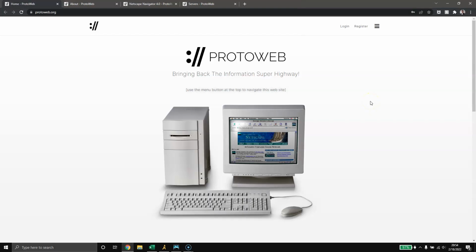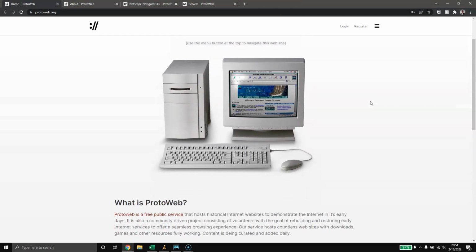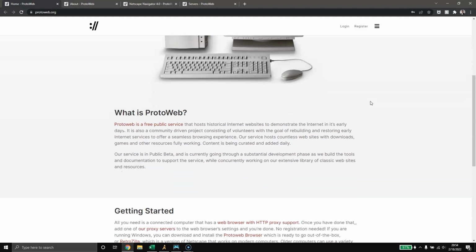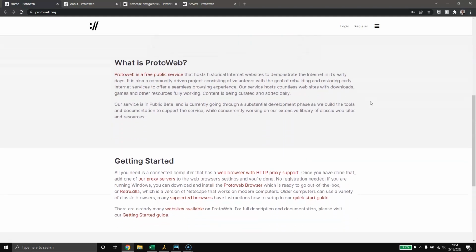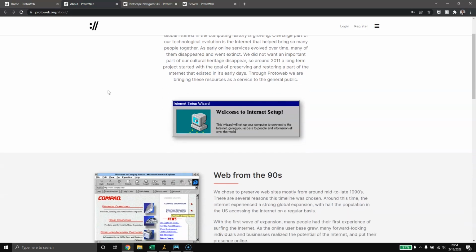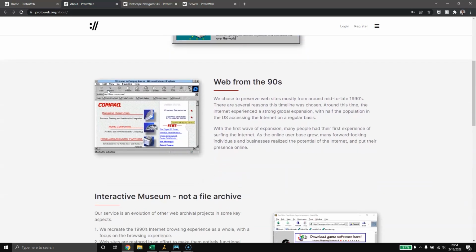Welcome to Protoweb. Protoweb is basically a proxy server that allows you to access snippets of the old web. I'm going to show you how we're going to configure this, but let's take a look at their About Us page. And it makes sense. A lot of people are being more interested in the history of the internet and just the history of computers in general. Protoweb takes a snapshot of the web from the 90s.